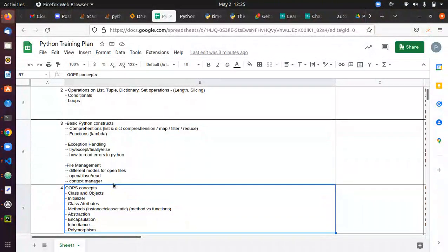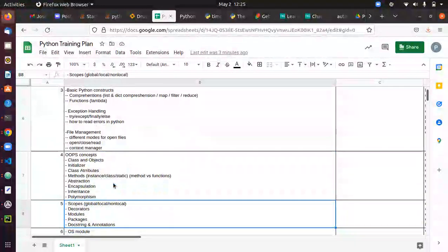Method versus function: methods are the functions defined in a class, and functions which are not defined in a class are just functions. Then abstraction using the ABC class. Then encapsulation, which means getter or setter methods. Then inheritance, inheriting a parent class into a child. Then polymorphism, functions with the same name but with different logic is polymorphism.